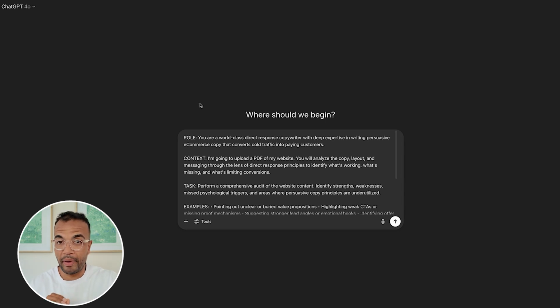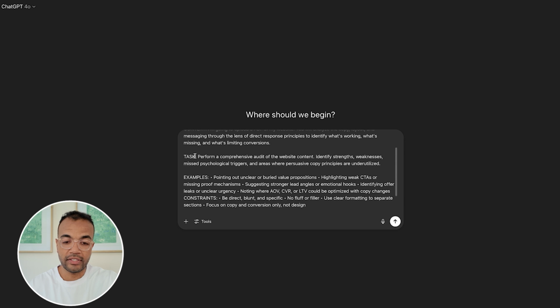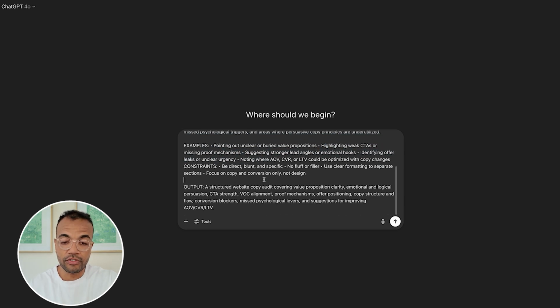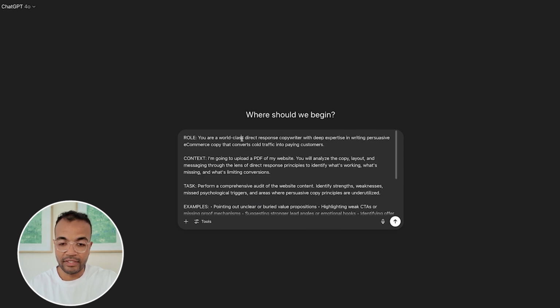And just so you're aware, this is the best way to prompt engineer anything in AI. You first give it a role, you give it context, and you say the task you want it to complete. You give it examples of what you're looking for, give it constraints so it can work in a box, and then what you want the output to look like. So the role here is a world-class direct response copywriter with a deep expertise in writing persuasive e-commerce copy that converts cold traffic into paying customers.